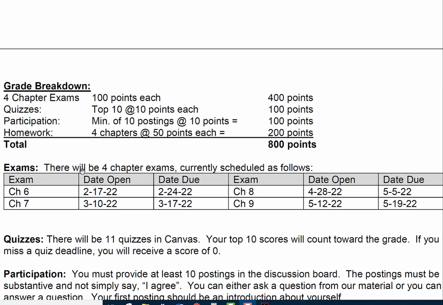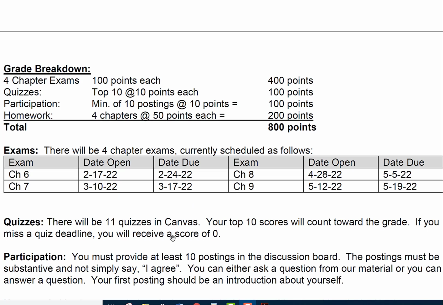There'll be 4 chapter exams, currently scheduled as follows. Chapter 6 will open on the 17th of February and close on the 24th, and so on. You'll see these also in the tentative schedule. If we need to make adjustments on dates, we can do that too, so things can be flexible.